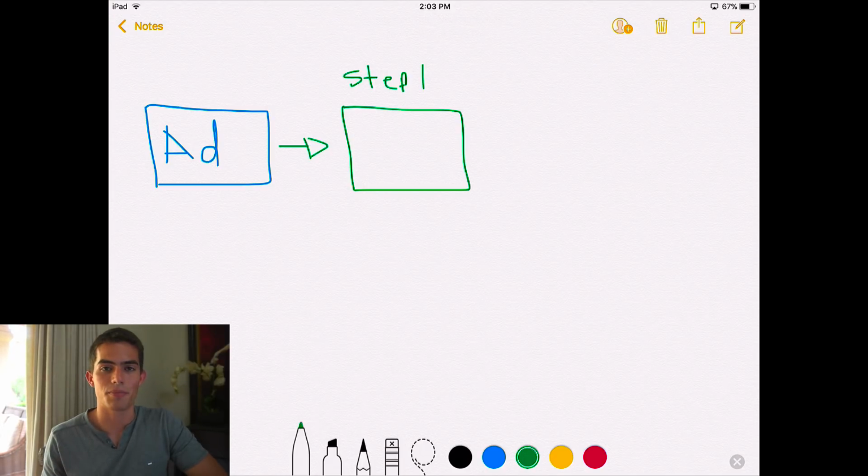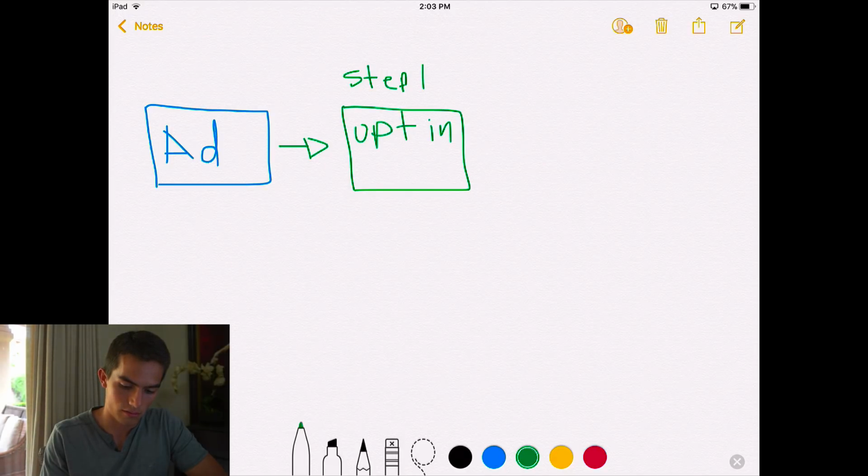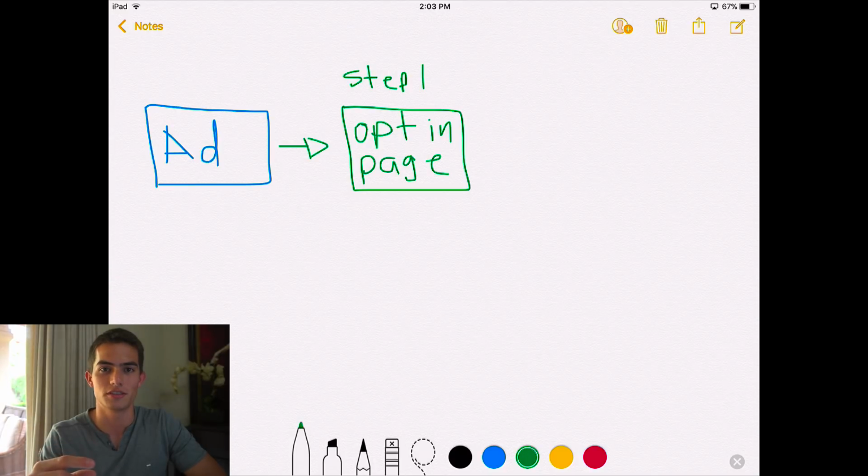Now, this step is usually what's going to be called an opt-in page. Why is it called an opt-in page? Because people have to opt in. They have to give us their email address to receive something in exchange, something that's for free, something super valuable. I don't know if you've seen some of my funnels, funnels where I tell you, hey, want to get this free training?